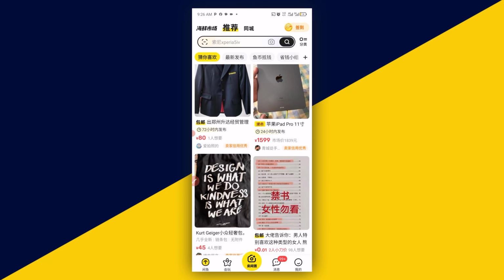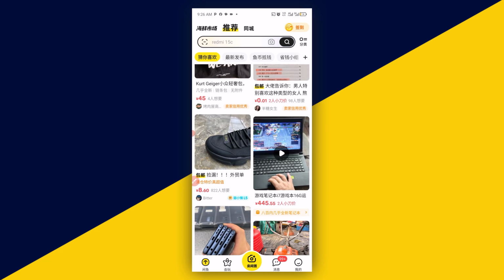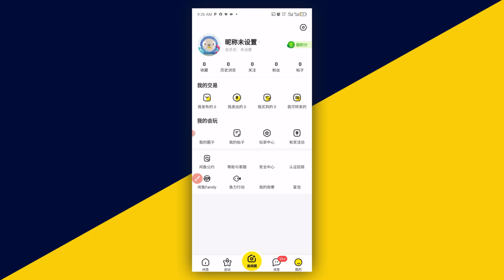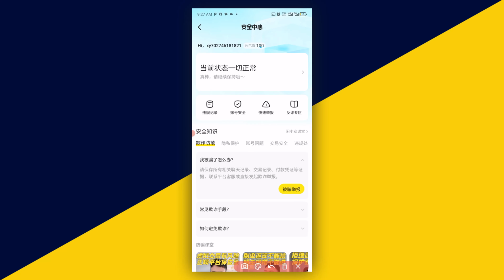The next thing you want to do, when you open up your Xianyu app, there's no need of you talking to the seller any longer. Just file a report. For that, go ahead and click on your profile icon right here, and then it's going to take you right here. The next thing you want to do is to proceed to security center. Then it's going to take you right here. All you have to do is to go ahead and click on quick report right here.